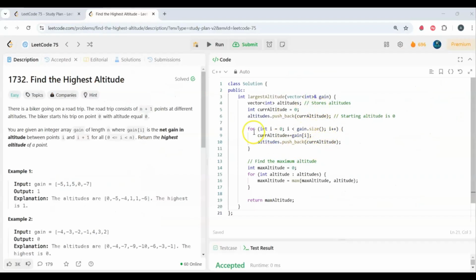So this is the code for our brute force approach. Here I have taken a vector of int, altitudes, to store the altitudes, and initially our current altitude would be 0, as we are starting with a height of 0. So initially we'll push that current altitude in our altitudes array, and we'll iterate over our gain array, and we'll calculate the current altitude by adding our current element gain of i, and parallelly we'll push that current altitude value in our altitudes vector.